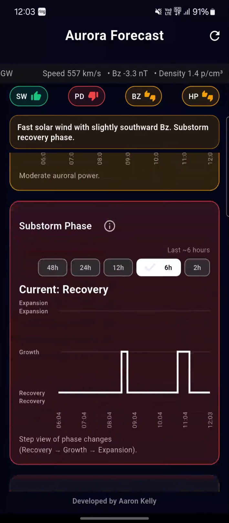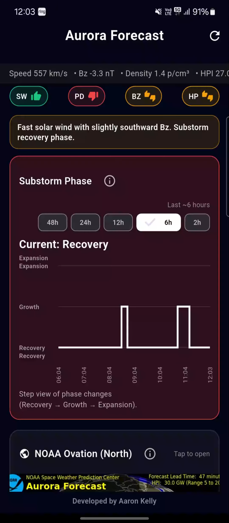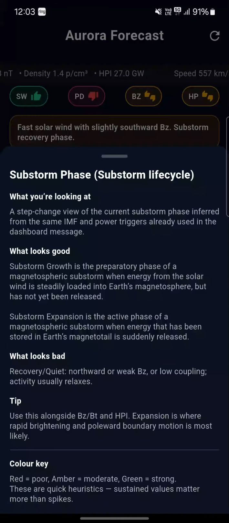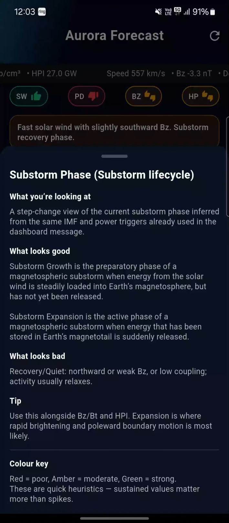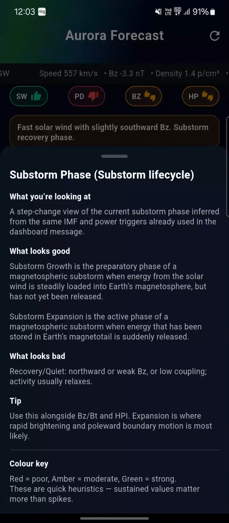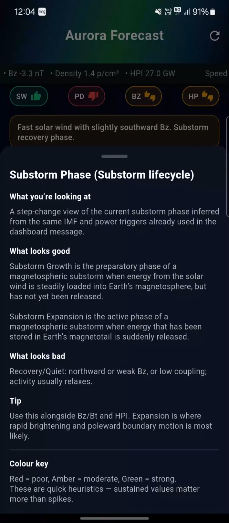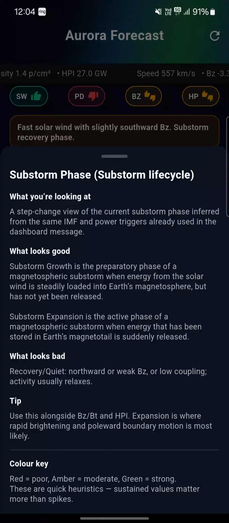Next we have the substorm phase. A substorm phase happens within the aurora. It describes the current stage of energy release in Earth's magnetosphere that controls auroral behavior. Growth phase, southward BZ loads energy into the magneto-tail. Aurora is quiet, but conditions are primed. Expansion phase, sudden reconnection releases stored energy. Aurora brightens, expands equatorward, and becomes dynamic.